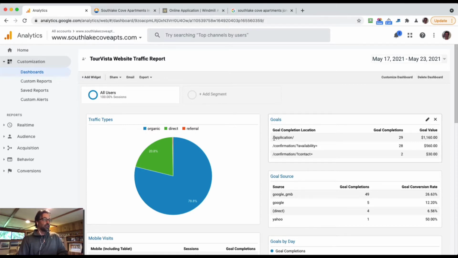So you can see these. This means somebody completed our application goal. This means somebody completed the availability form goal and the contact form goal. And then this price value over here is an arbitrary value that we assign. If somebody fills out the contact form, maybe it's a resident. Let's just say it's worth $15. If somebody fills out the availability form, that's probably more like a lead, so why don't we call that $20? And if somebody starts engaging with or completes the application, that's high quality. Let's assign that a value of $40 or whatever. These are arbitrary, but that's what these values mean here.